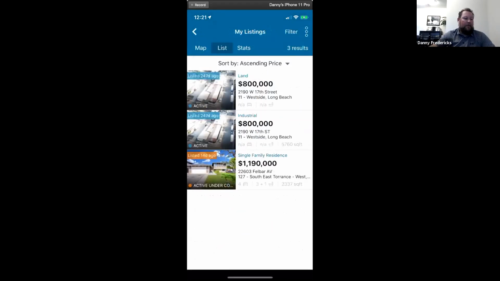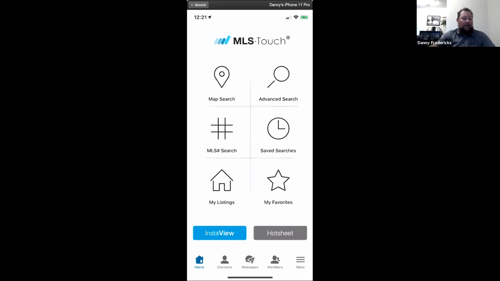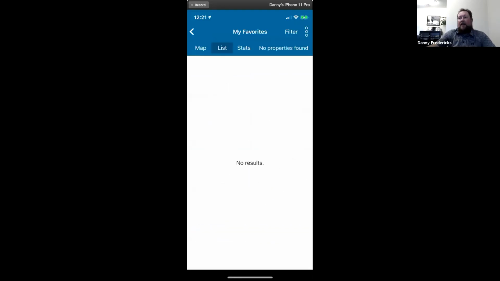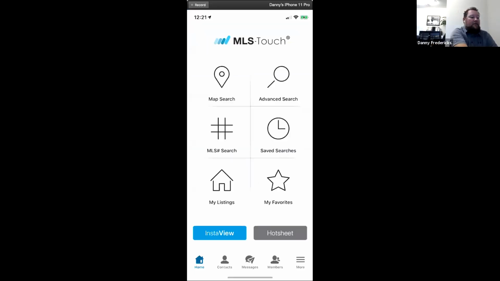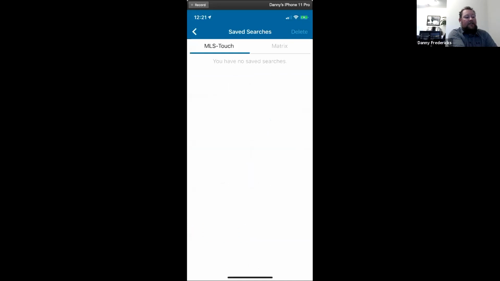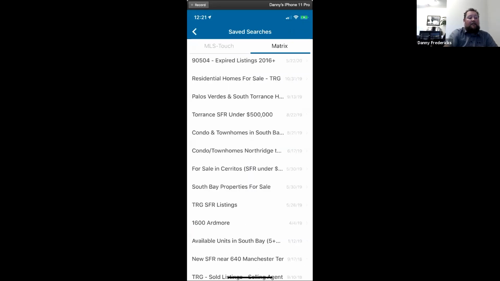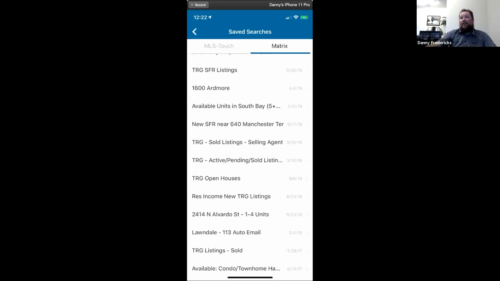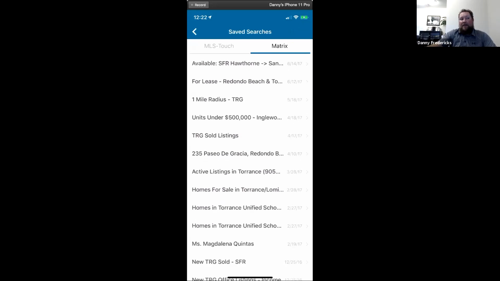So that's it for those. For any kind of favorites that you save, I don't really use the favorites a lot, but if you're going back and forth between properties, it's another way to kind of segment those out. And then any kind of saved searches for it. So what's nice about the saved searches is you have your MLS saved searches that aren't really used a lot, but anything that you have in Matrix that you save are all there as well. So this is cross-platform here from the web version right to your phone.